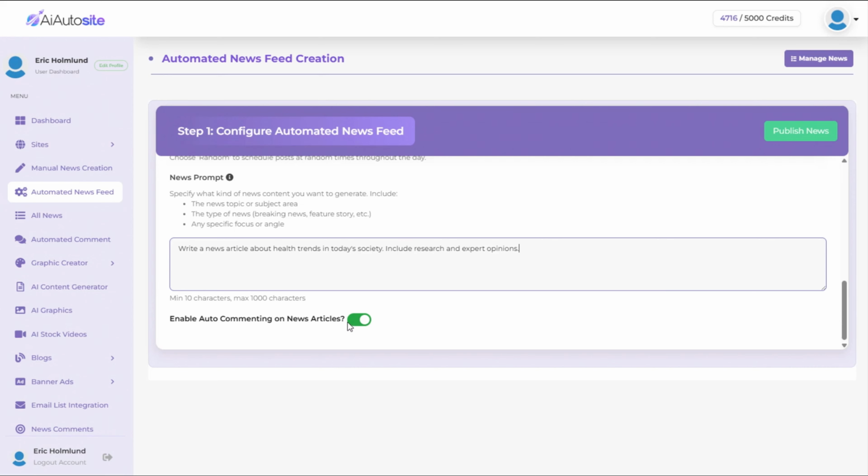Choose whether to enable auto-commenting on news articles. If you enable auto-commenting, it allows our platform to go ahead and seed your content by commenting automatically using various aliases. Once you've entered your news prompt, go ahead and click to publish the news.